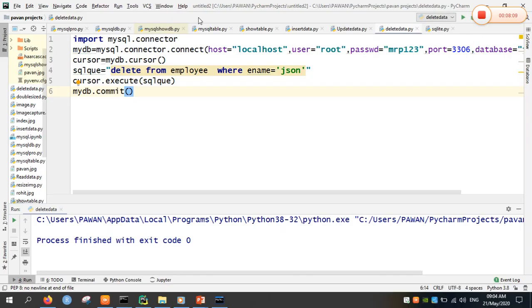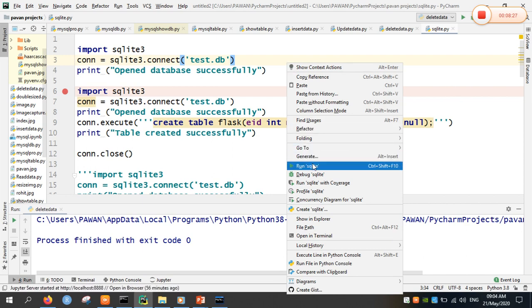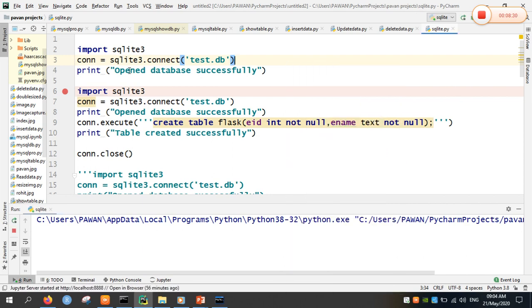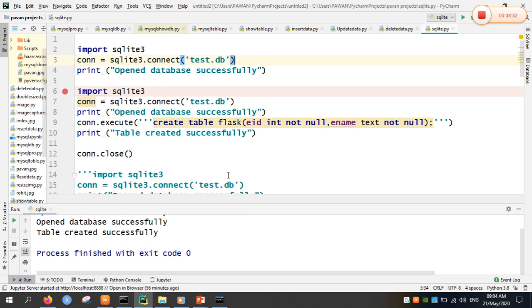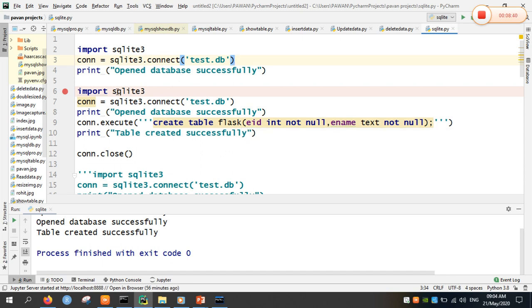Now I quickly get back to my Python. I will run the code for SQLite. For SQLite also, using Python, we have to import the SQLite 3 package, and we have to check whether the database connection was established or not, using test.db as a parameter for the connect method. I will run the code first. So, opened database successfully. I created a table called Flask with columns EID and ename, int and text. Using this, I have created the database and the table also, and I will close the connection.